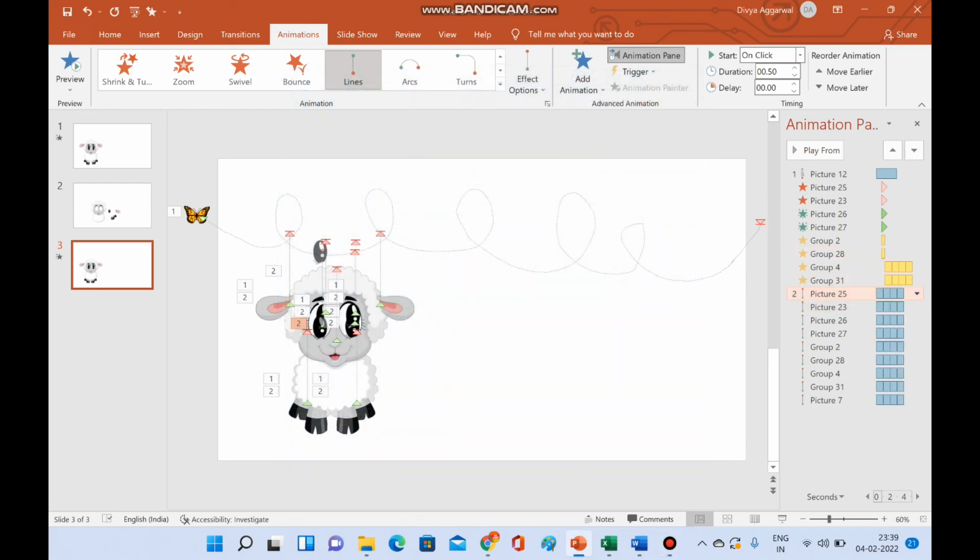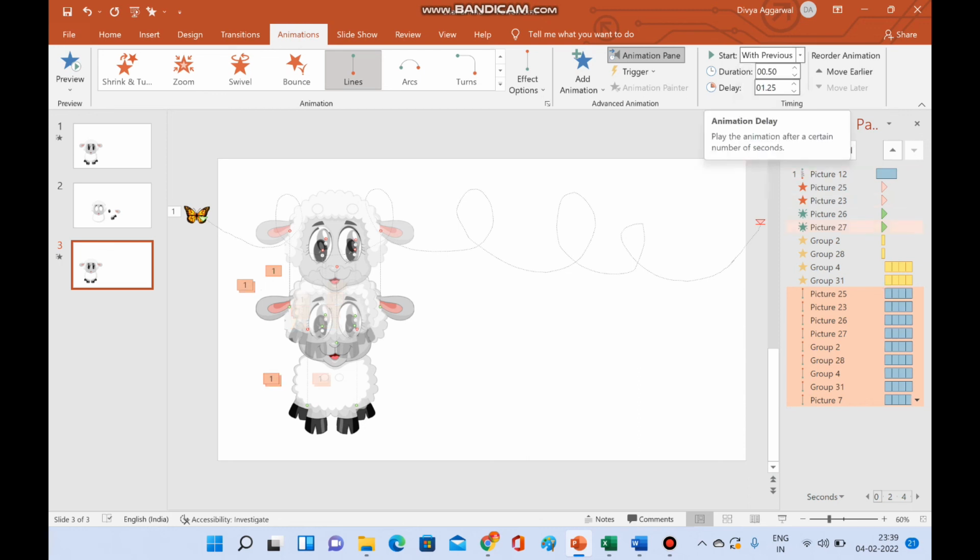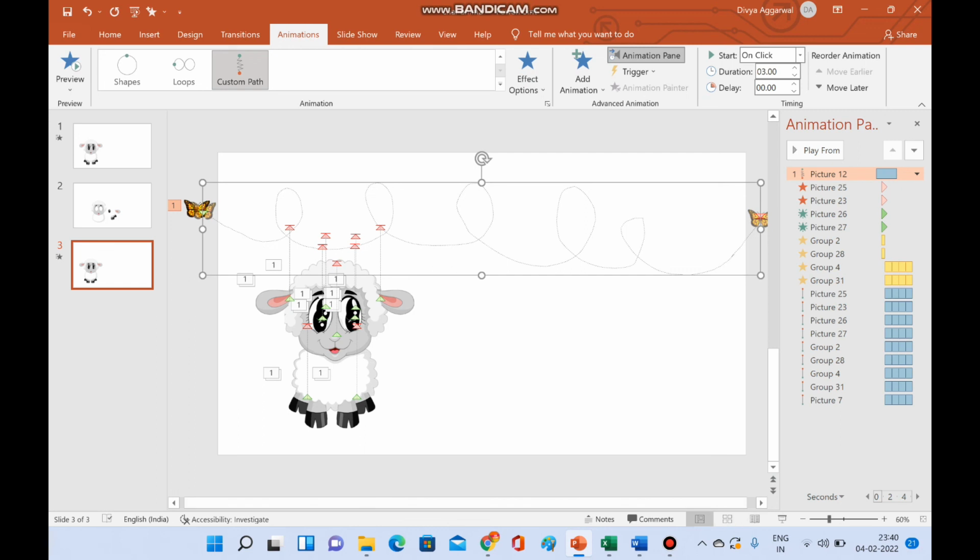Now the jump also has to move along with the leg. So we will select all of these from picture 25 to picture 7 and then go with previous. This will happen with the leg. So our animation is now ready.